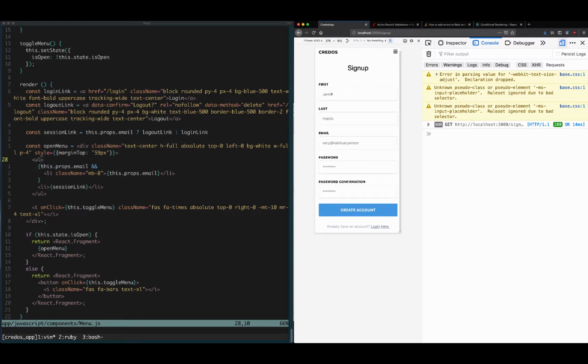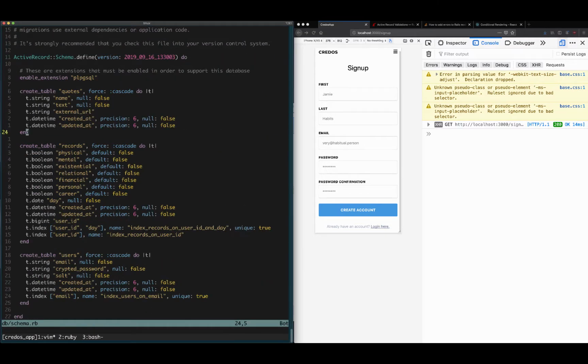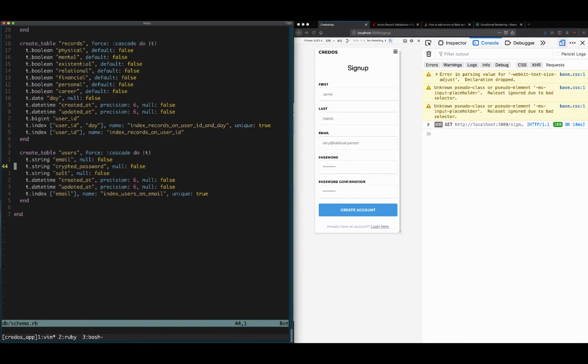So one thing that I do want to do is I have these first and last name fields, but I don't actually have those fields on my user table. So down here at the bottom, I just have email. So I need to add those two.